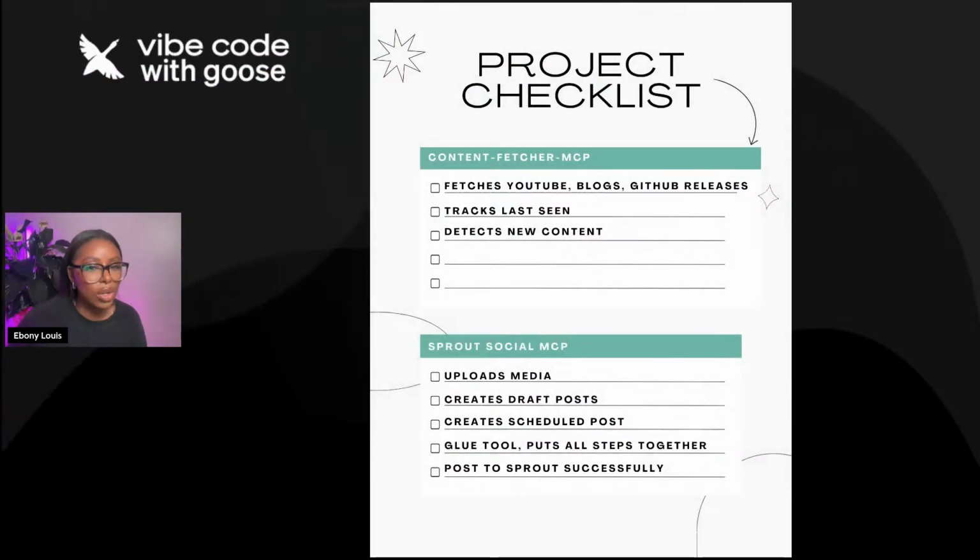Okay, so I actually created this little checklist so that we can all be on the same page. So the goal is I created 2 MCP servers. One is a content fetch MCP server, and the other one is a Sprout Social MCP server. And the goal is I want it to go and fetch all of our content. So right now it's looking at YouTube, our blogs, and our GitHub release notes.